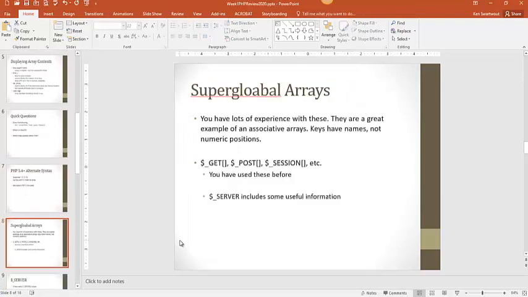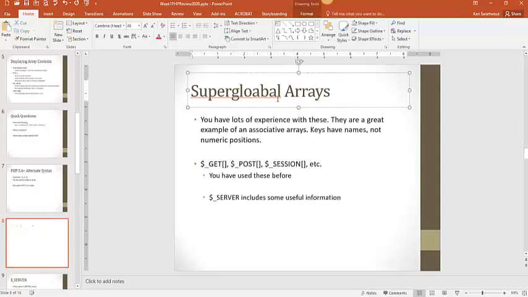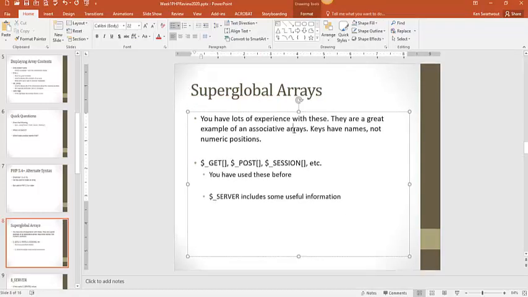On the subject of arrays, we should talk about superglobals. Superglobals. You have a lot of experience with these. This is how we process the information we get from forms. And this is how we work with sessions, and this is how we work with cookies, and this is how we do that server PHP self. Some of you do that, some of you don't.